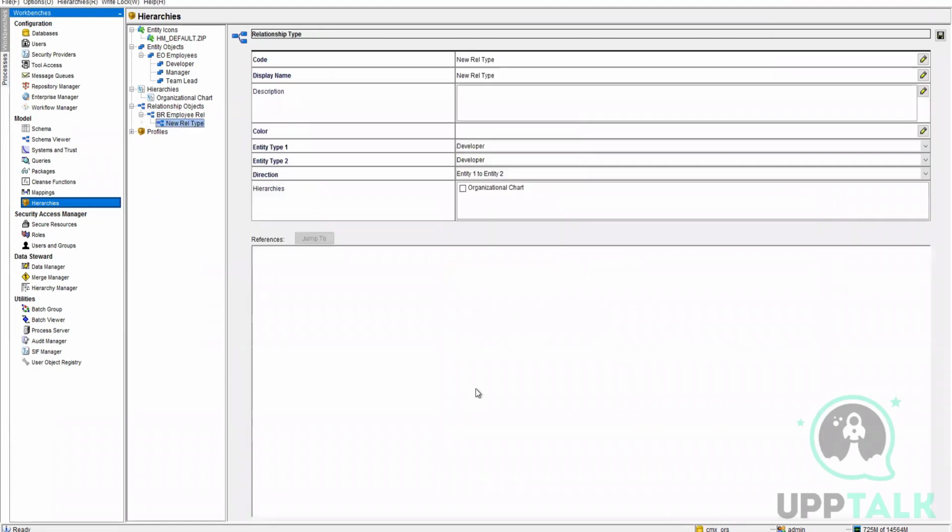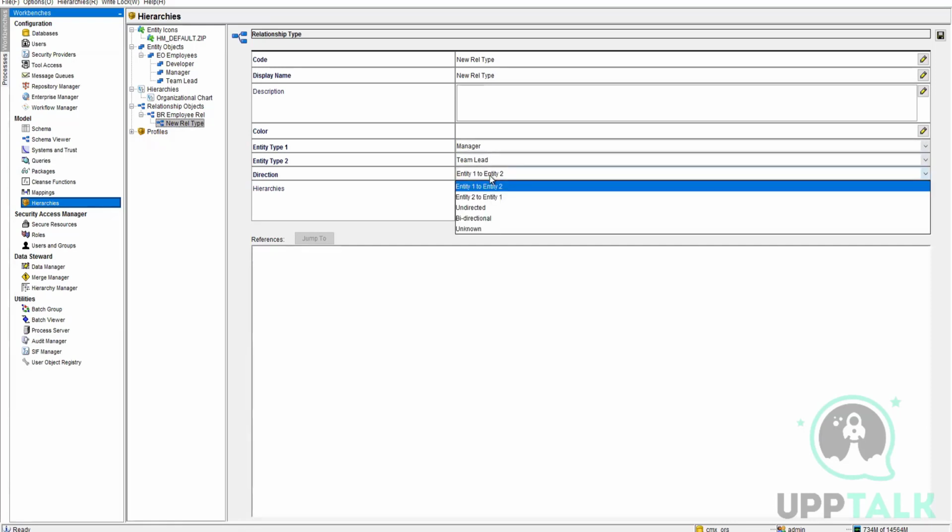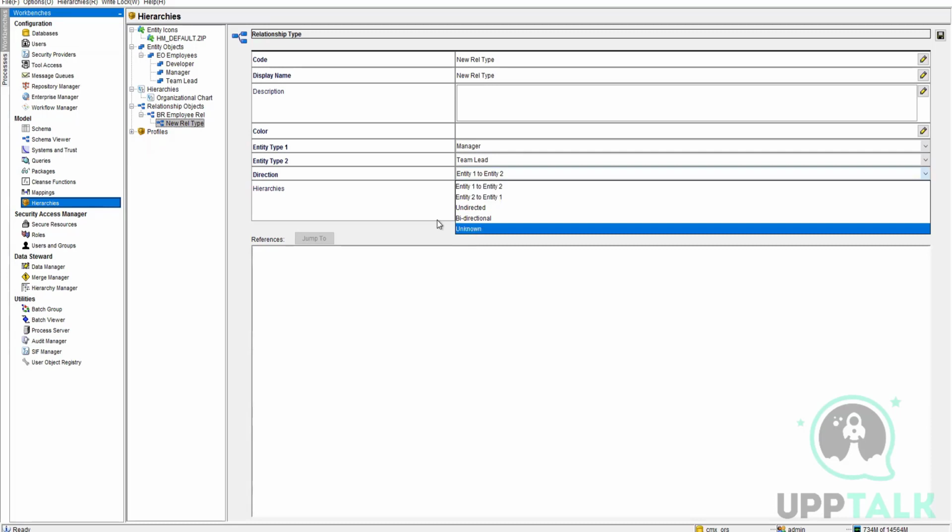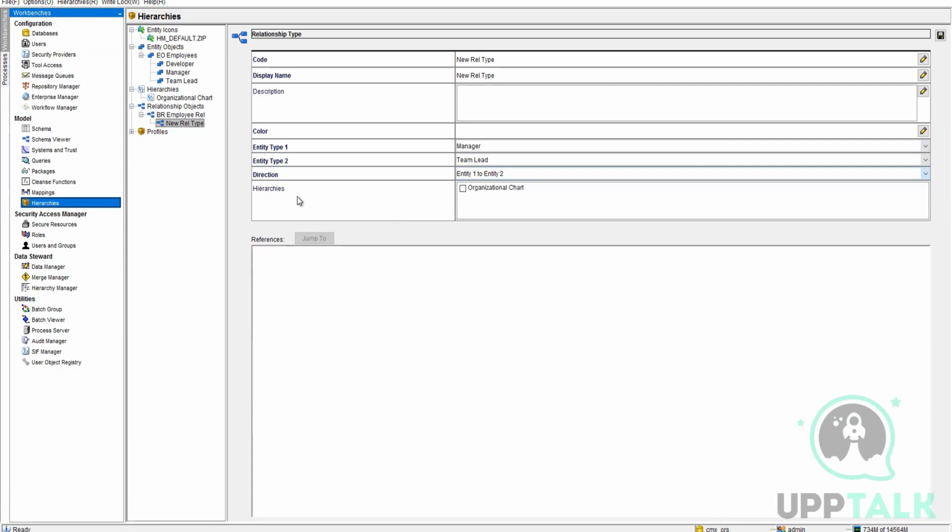So over here, we'll be stating a relationship type. So it would be entity 1 to entity 2. So it would be from manager to team lead. From entity 1 to entity 2, if we want to have a direction any other way, we can go ahead and do in all these directions. Which hierarchies we are having. So for all the relationship types which we are stating, that relationship type will be utilized by which hierarchy. So we'll say manager to lead.